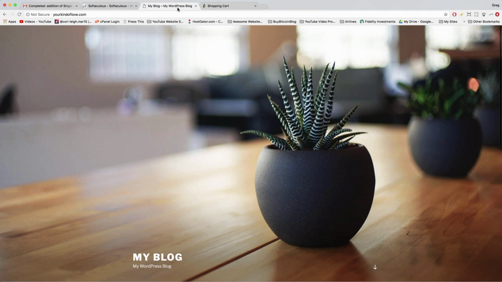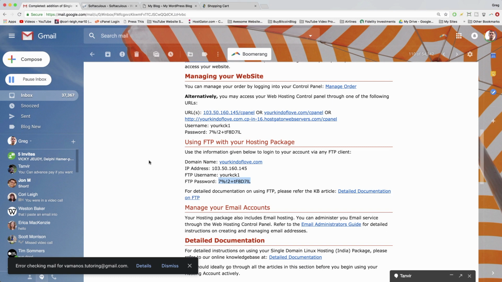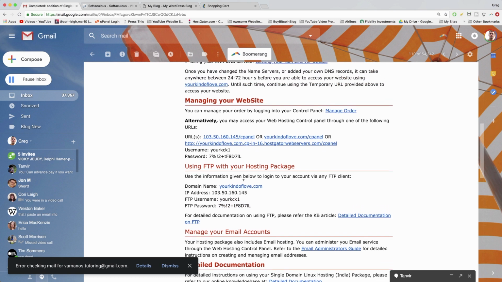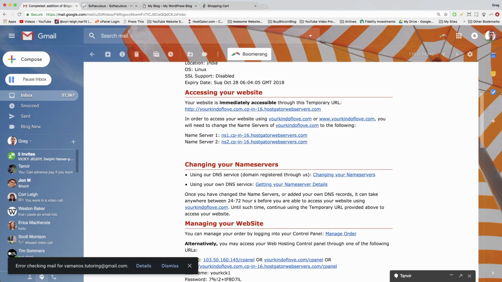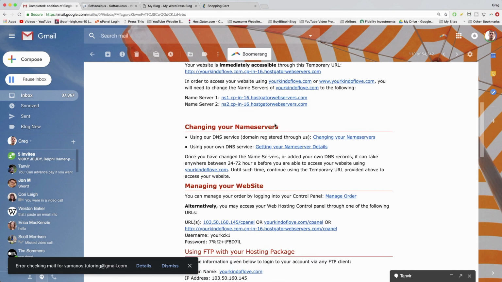Also, if you bought your domain name somewhere else at a different registrar online, you're going to need to do one additional step. That would be managing your name servers. To do that, just come back to your email and it's going to say up above that section we were just in, accessing your website. And then below it, it's going to say changing your name servers.